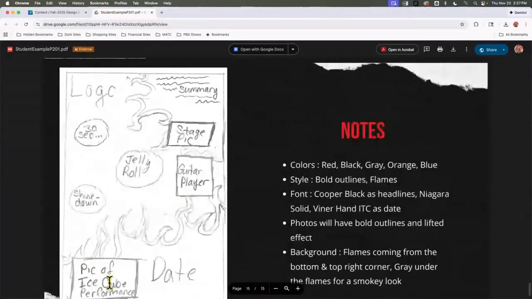Picture Ice Cube performance. The date goes here. Circles with Jelly Roll. As the client, I know exactly what I'm getting. And then I'm like, okay, red, black, gray, orange, blue. All right, okay. Bold outlines on the flames. All right, that's what that is. It's a bold outline. Flames, Cooper Black headlines. They already got their fonts picked. That's great. Photos will have bold outlines and a lifted effect. Lifted, that means drop shadow. Drop shadows are the worst. And then the background, flames coming from the bottom right corner, gray under the flames for a smoky look. I'm sold. I'm in. So that's what you got to do.